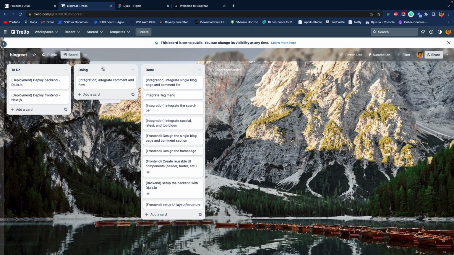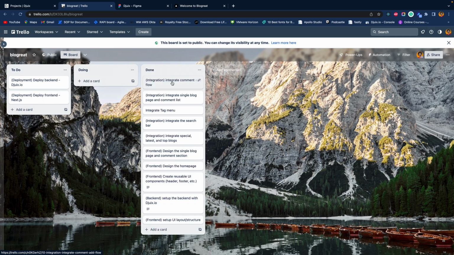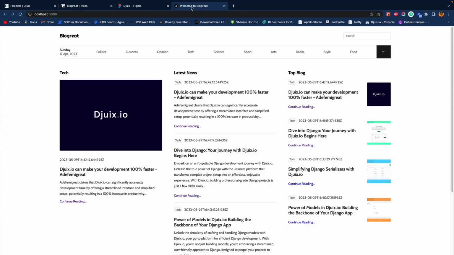And back to our Trello board, we can drag this to done because it looks like we are done with that. So currently our next task is meant to be deployment, and I think that's an oversight because at the moment we still have the tag menu to work on. So when we click on the tag menu, we should see the blogs associated with that.